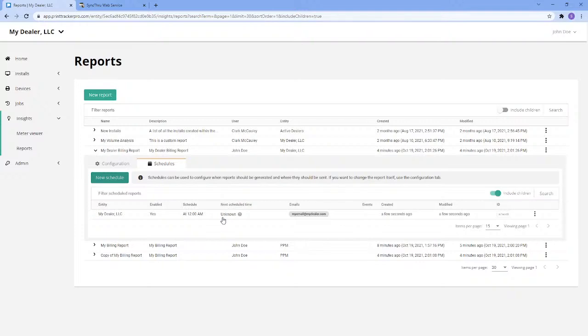So that's a high-level overview of how to set up a custom report, and how to schedule that report to be sent on some recurring basis. And again, keep your eye out for an invitation to an upcoming webinar that covers custom reports in a lot more detail.